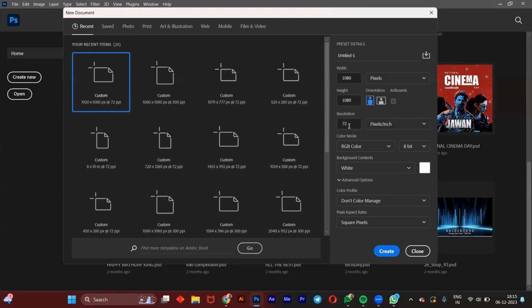And I will convert this resolution to a higher resolution of 300. We use only two resolutions, 72 and 300. 300 is a higher resolution, and we will not touch anything else, just these three points.